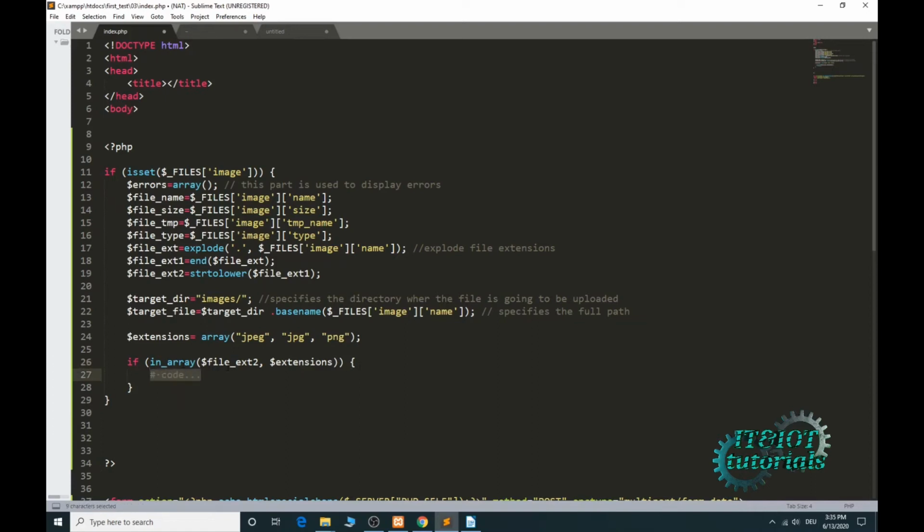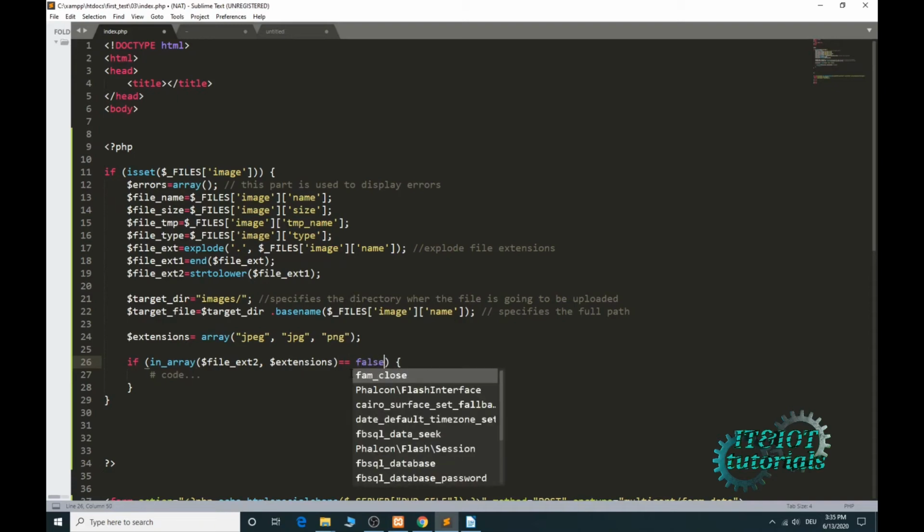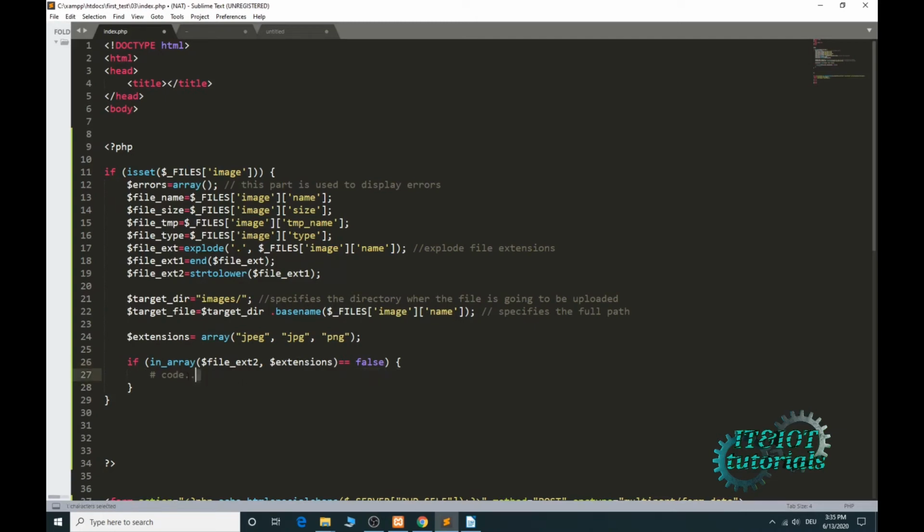What does that mean? If our extension from file extensions is not found, you have to type here the next command. Okay, and if our extension from file extensions 2 is not found in the variable extensions, then do the next code.